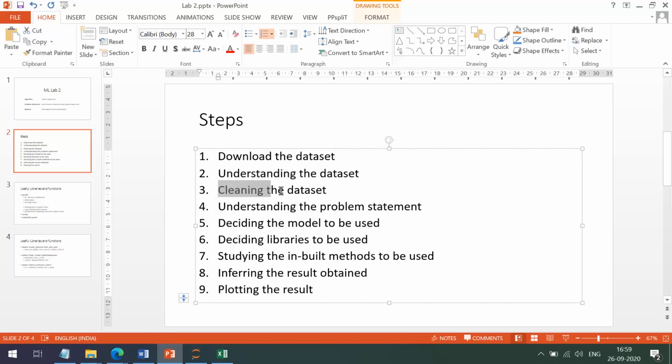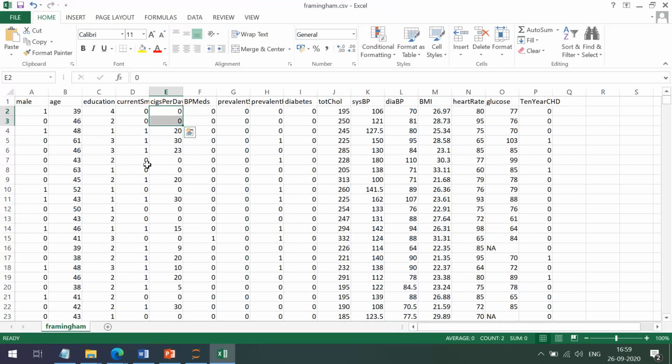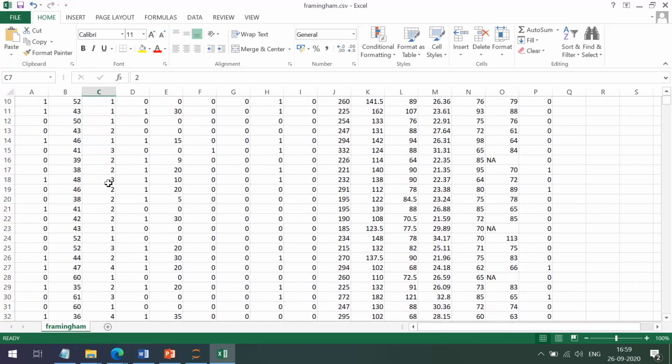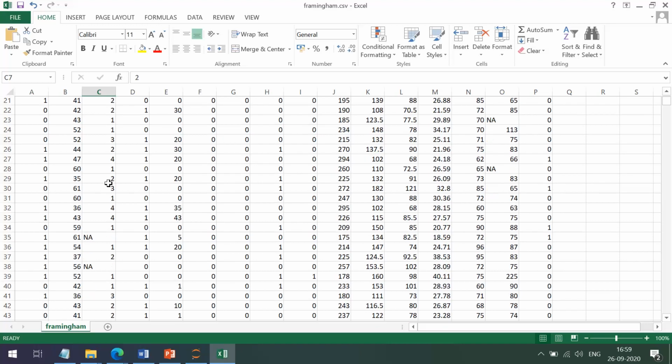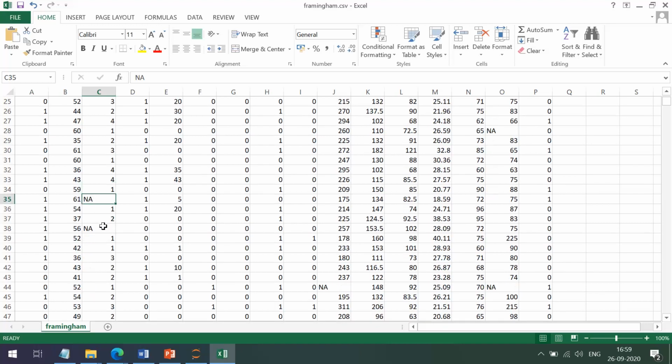The next step is to clean the dataset. Why is cleaning required? Let me show you the Excel sheet. If we don't find a reading for a particular attribute for a particular patient, we put a null there. As you can see here, we have NA, and here also we have NA. This is just like nulls in databases. If you read this CSV, it will come as NaN, not a number.